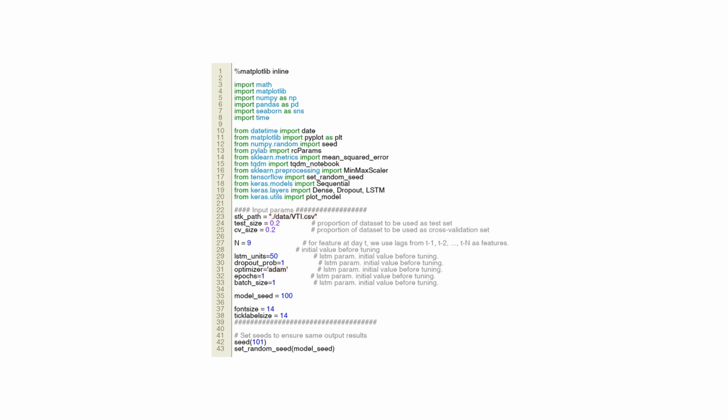This code imports various libraries for data analysis and visualization, such as Math, Matplotlib, NumPy, Pandas, Seaborn, and Sklearn. It also sets some initial parameters for the machine learning model, such as the proportion of data to be used for testing and cross-validation, the number of features to consider, and the initial values for the LSTM model parameters: LSTM units, dropout prob, optimizer, epochs, batch size.